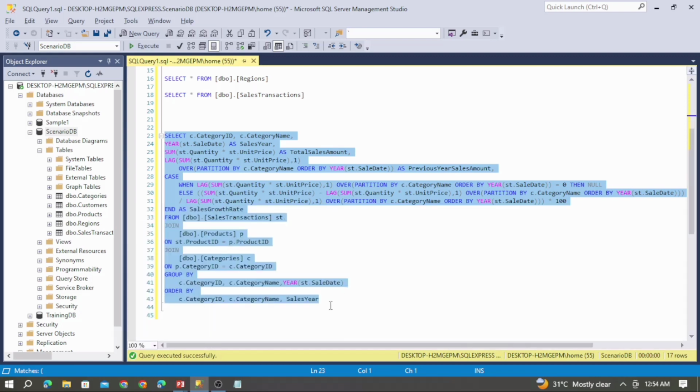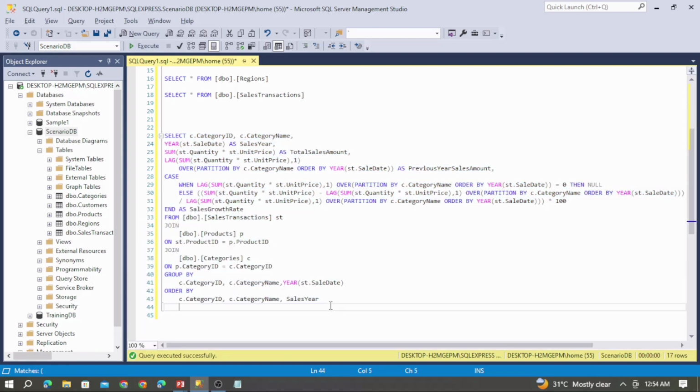So let me break down this query again and explain it to you. First, we have selected the sales transaction table. We have joined the transaction table with the product table using the product ID to get the product information. Along with this, we have joined the categories table to get the product category details. So we have provided the necessary join conditions. We have mapped the product ID from the sales transaction to the product ID in the product table, and we have mapped the category ID from the product table to the category ID in the product category table.